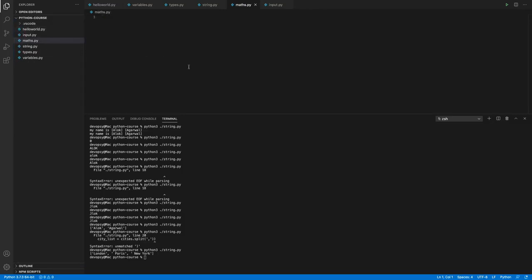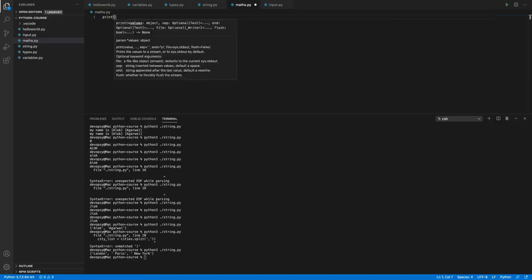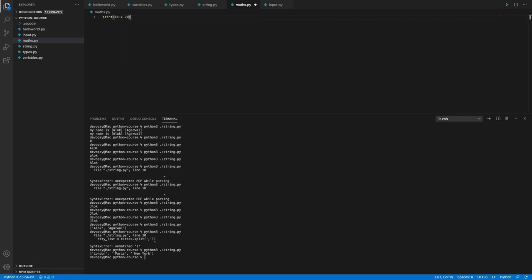Okay, so as I discussed in earlier tutorials, we have integer and float. An integer is a number without a decimal, and a float is a number with a decimal. So we can perform different mathematical operations. So we can say 10 plus 20. We take two integers, and if we print this, it prints 30.